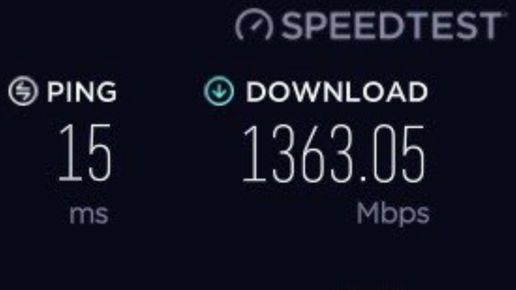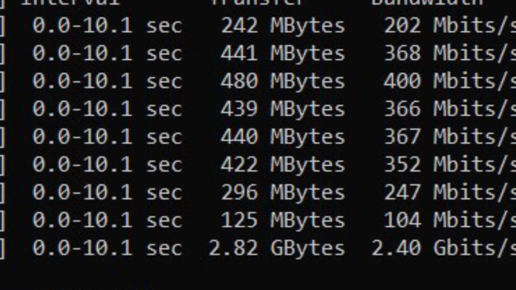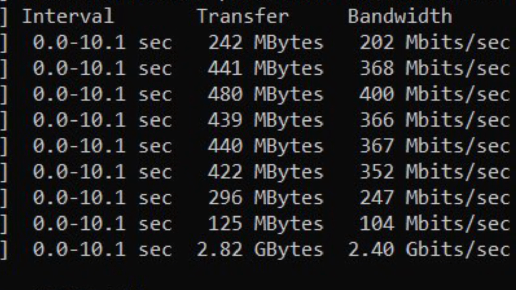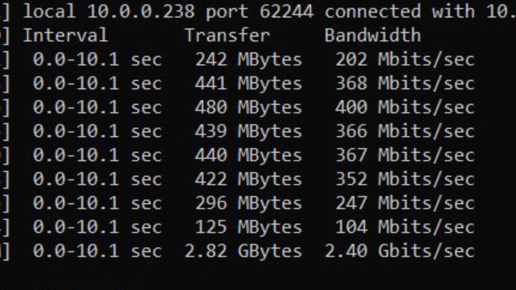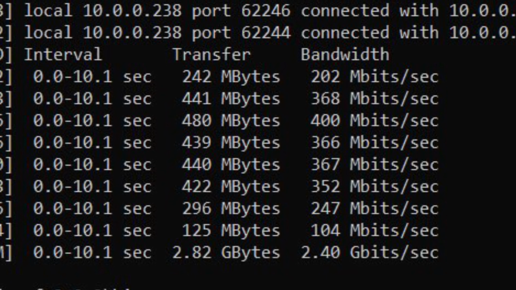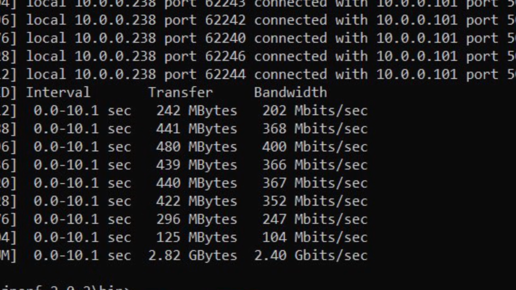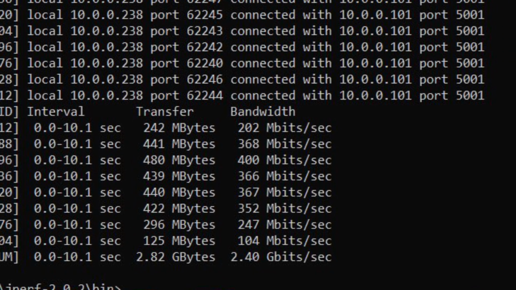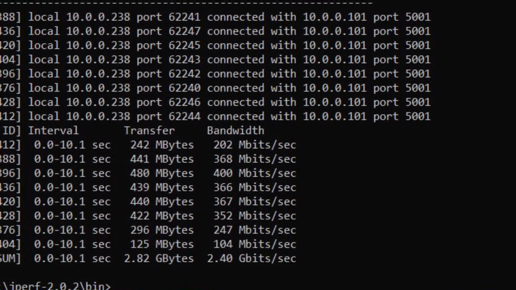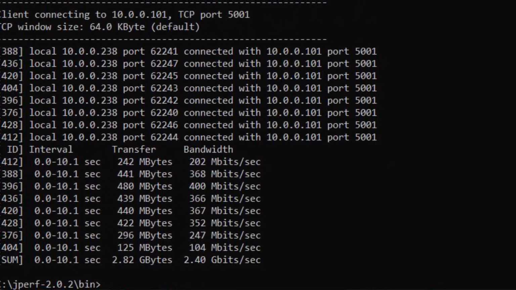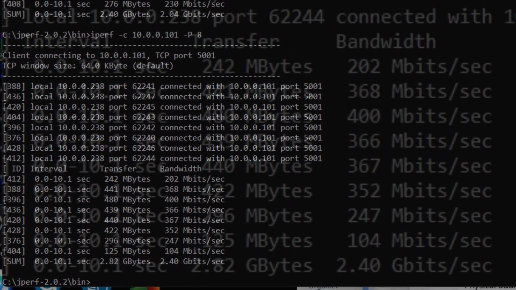Next, I ran an iPerf speed test. The R770 is connected to 10 gigabit Ethernet with a DC power supply, and my workstation is also connected to 10 gigabit on the same switch. So I'm seeing a maximum of 2.4 gigabits per second. Now, when I ran this test on Wi-Fi 6E access points at 160 megahertz channel width, I was seeing about 1.6 gigabit maximum, so it's definitely an improvement.